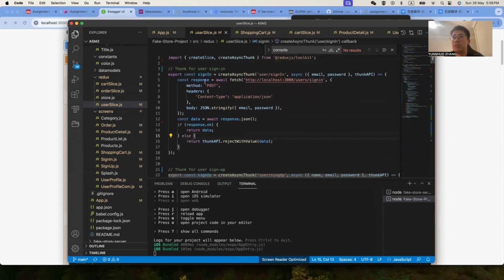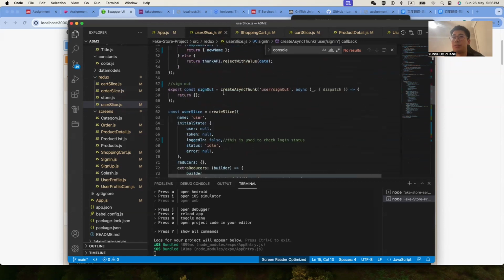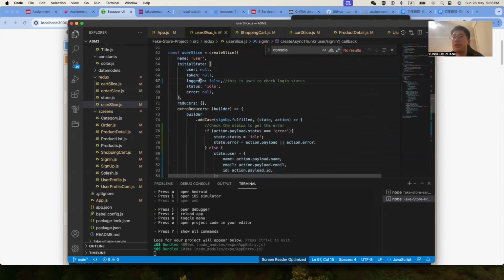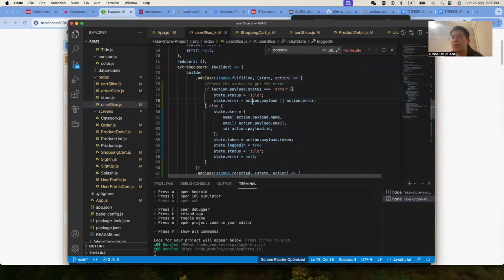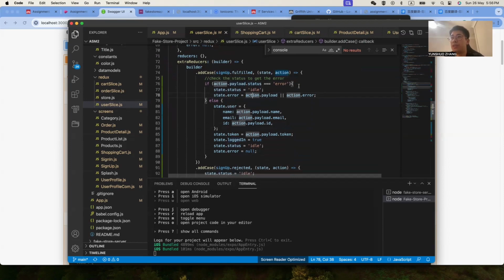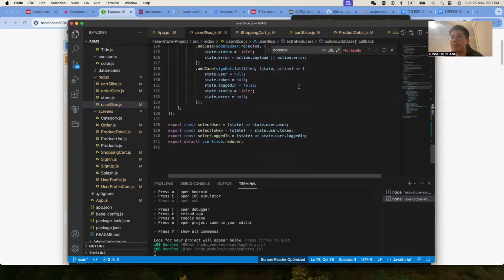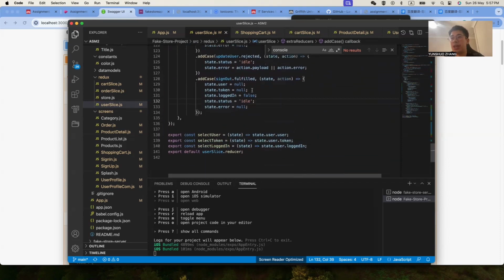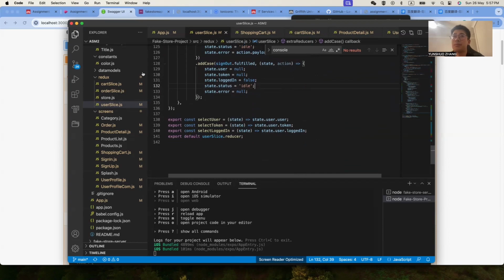This is for the sign in, sign up, updating user information and sign out. I introduce a new attribute, login, to check the login status. Here I need actual steps to check whether the payload status is error or not, because HTTP 200 will return for both failure and success status. And for the last one, sign out, I just return everything to none and false.